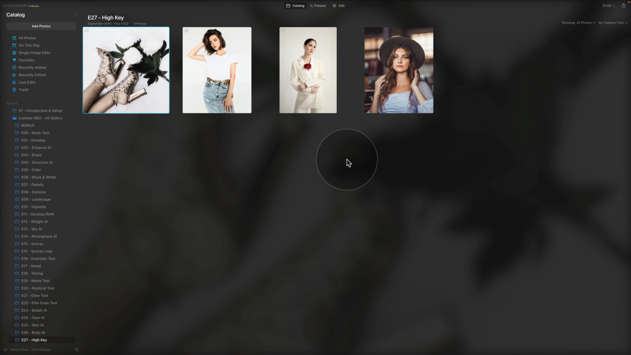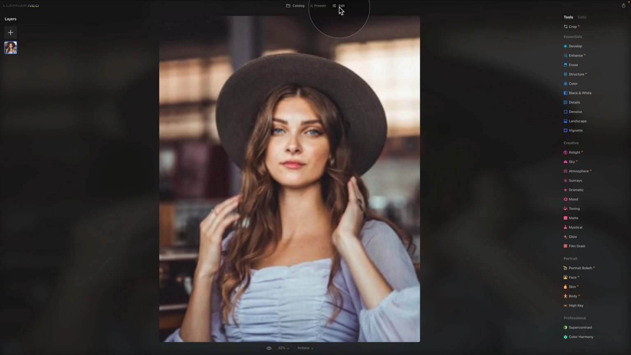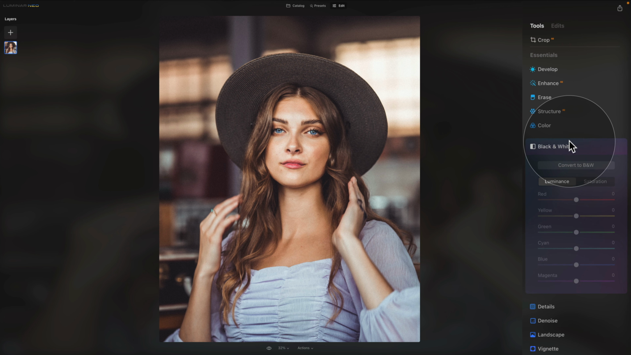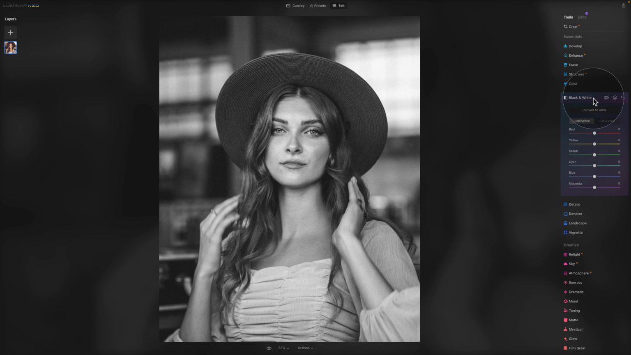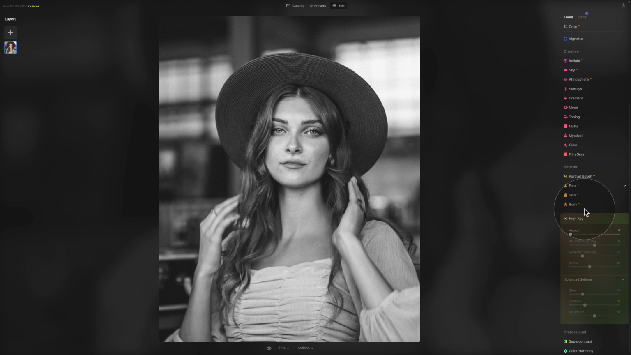And to finish today's tutorial, I want to show you how we can use this high key tool on a black and white image. So we're going to use the fourth sample file and we're going to bring it back to our edit module. Before we go into our high key, we need to look at the essential tools and the black and white tool here. All we need to do here is just to click on convert to black and white. So don't worry about anything else. Let's just close this and we go back to our original high key tool.